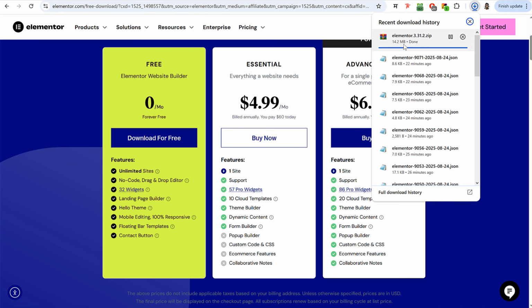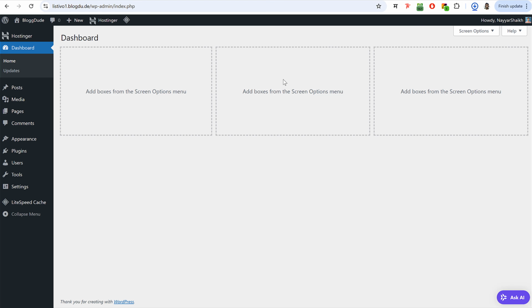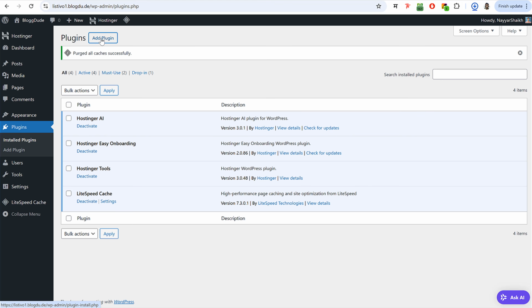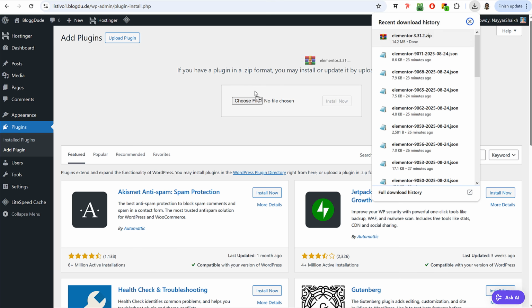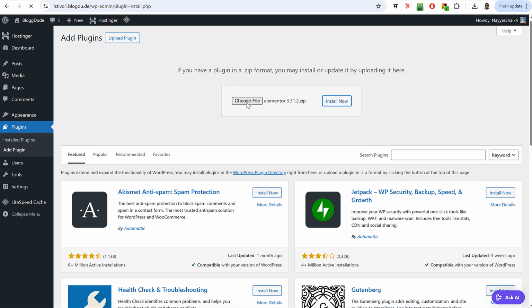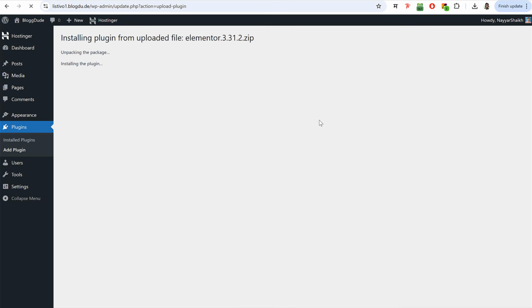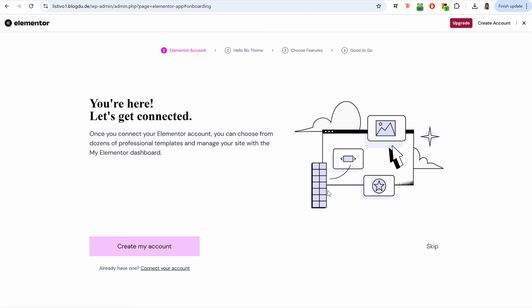Once it is downloaded, we need to upload this file on our website. To do that, you can again come back to your dashboard. On the left hand side, click on plugins, click on add plugin, upload plugin, and simply select this file. You can drag and drop this file over here and click on install now, or you can click on choose file, select the file where you have downloaded it, and after that click on install now. Once this page builder is installed, you can simply go ahead and click on activate plugin. Once activated, you might see a setup window like this.